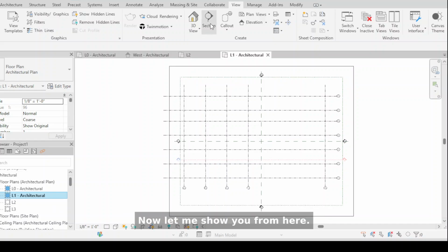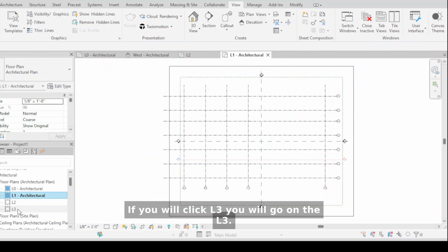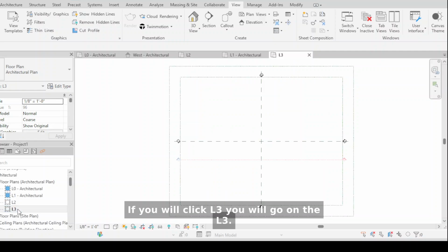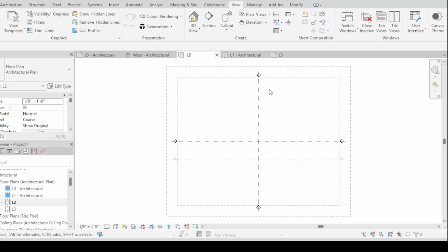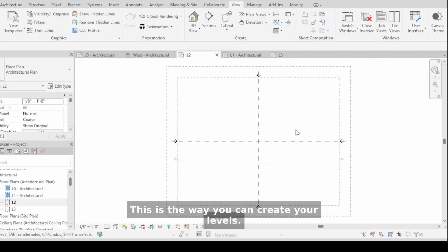Now let me show you from here. If you click L3, you will go to L3. If you click L2, you will go to level 2. So whichever level you select, you will go to that level. This is the way you can create your levels.